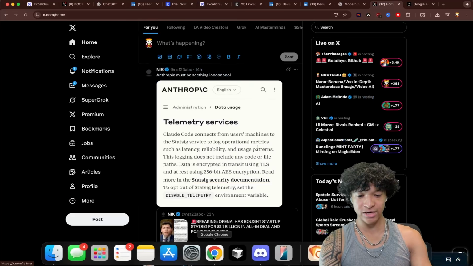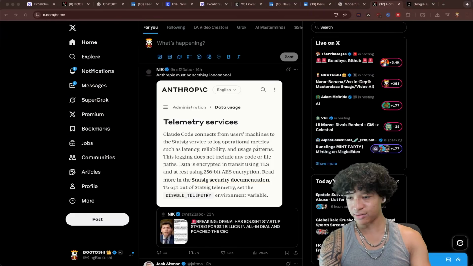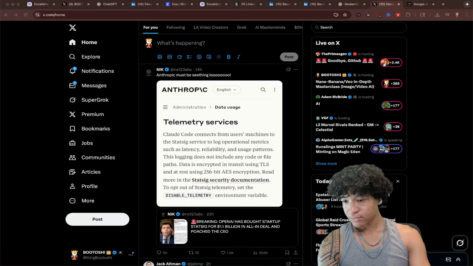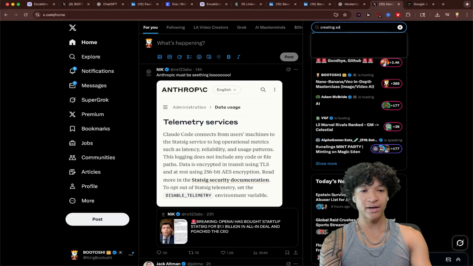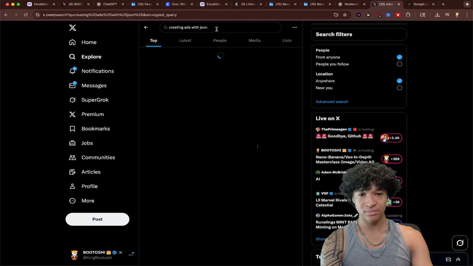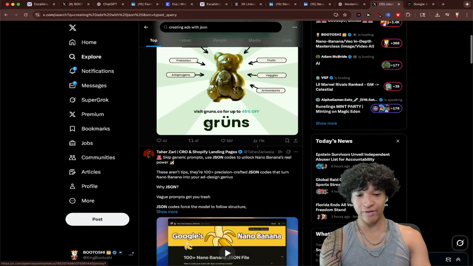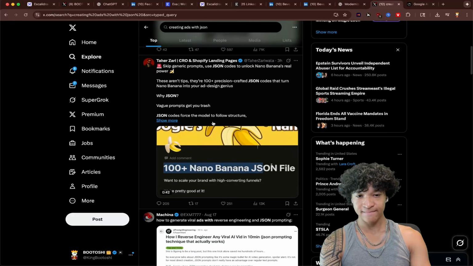Now on Twitter, a very large resource I would constantly use. Let me put you guys back on my other monitor real quick. Analyze this image and generate a prompt in JSON to modernize this ad. Oh, that is a good prompt. So, creating ads with JSON. X is very powerful.